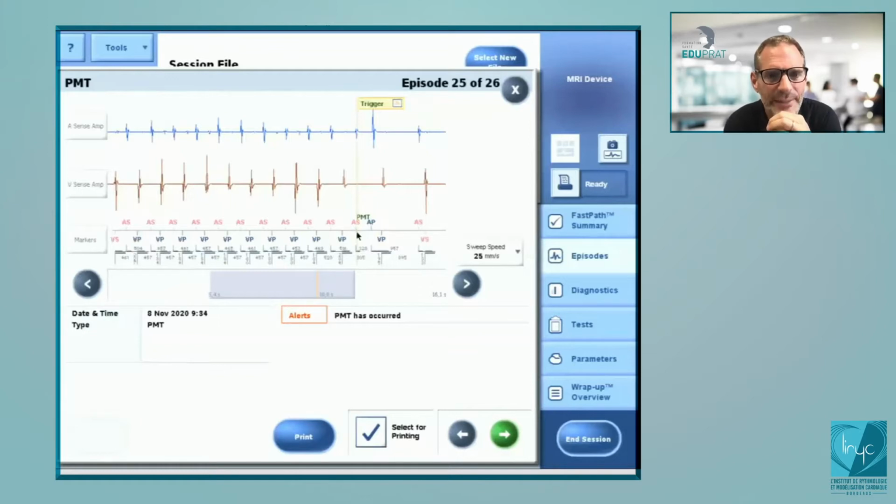You see here it's labeled PMT, and then there is an interruption. The next AS cycle will not induce a ventricular pacing, and then after 330 milliseconds, you will have a sequence AP, VP. Whatever the details, we will discuss it again.